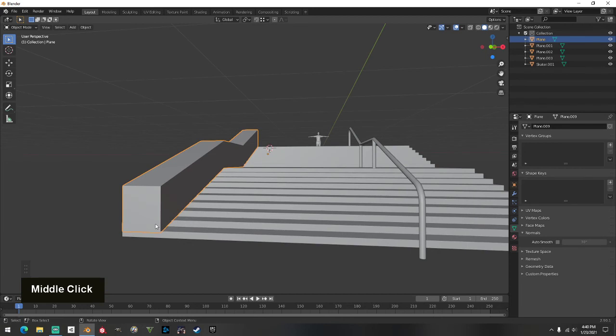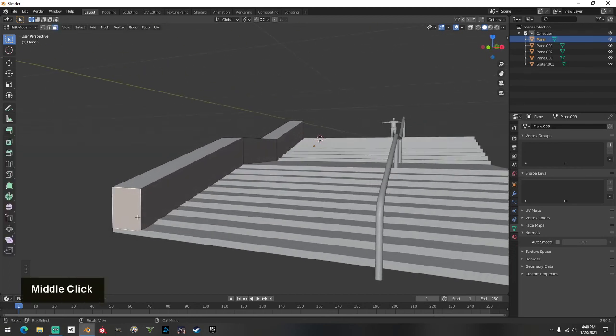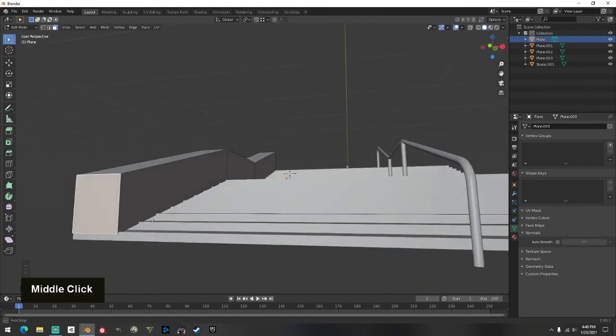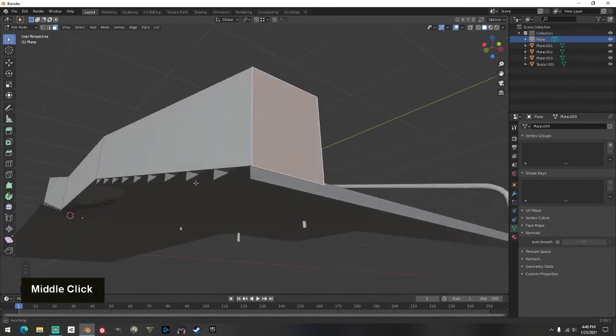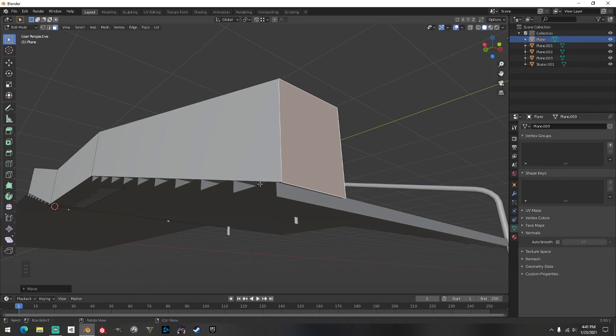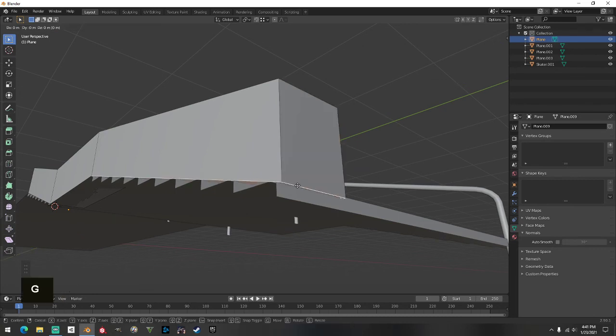Something I like to do is click it, tab into edit mode, click this face. I don't like textures clipping, so I like to hit G and Y and kind of bring it out a little bit past that. In turn, when I do that, it's going to make me look like I'm floating. So I'll just click the bottom, G, Z, and just bring the bottom down.